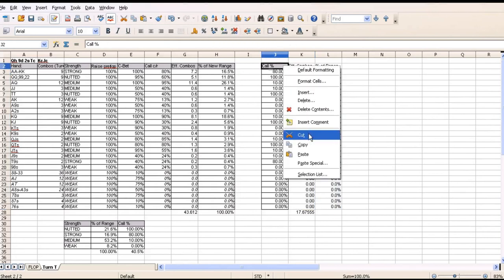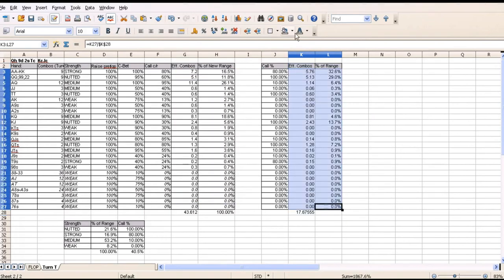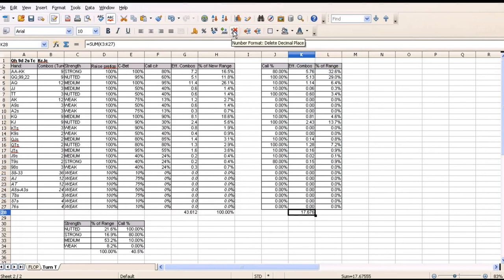And once again, let's add in some nice headers and borders, and we can change this one to just be 2 decimal places. So now we have our new range. 32.6% of his turn all-in calling range will be aces and kings. 29% will be sets.